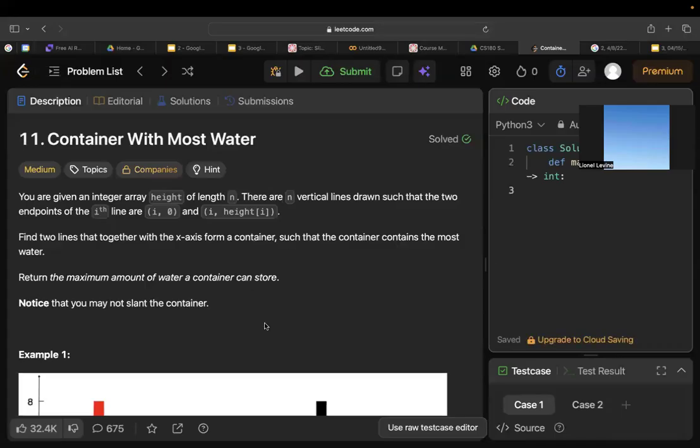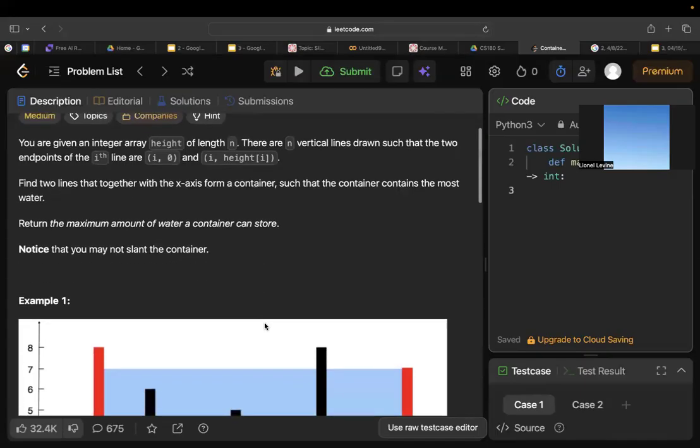Okay. So this week's problem, container with the most water. I think conceptually this problem is relatively easy to understand the basics of it. But where we're going to get into the weeds is the algorithm for this. It says you're given an integer array height of length n.